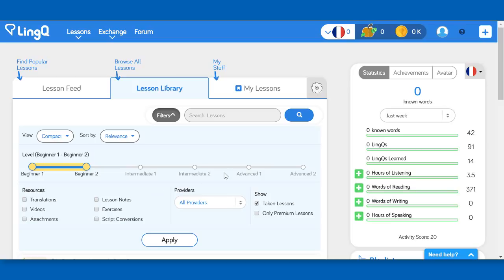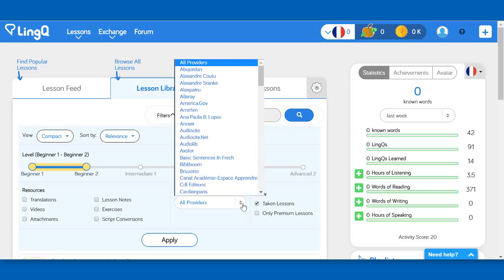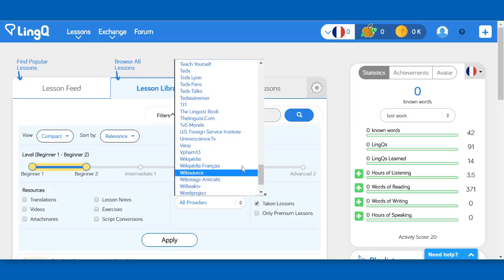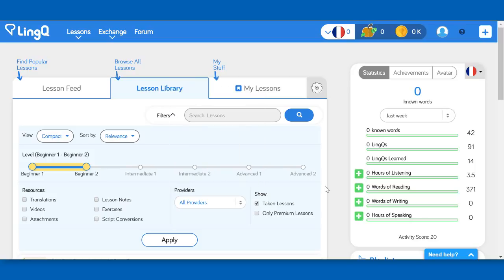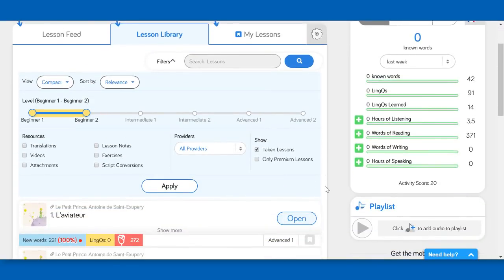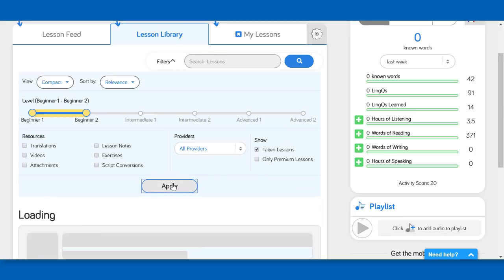Also, a lot of the materials on Lingq are third party, and if you know which third party you want to get those materials from, you can choose that. So for example, let's say you specifically want something from TV5 Monde, you can choose that option and it will only show you things from that. I'm just going to do a general search for now, but I like the fact that that's an option.